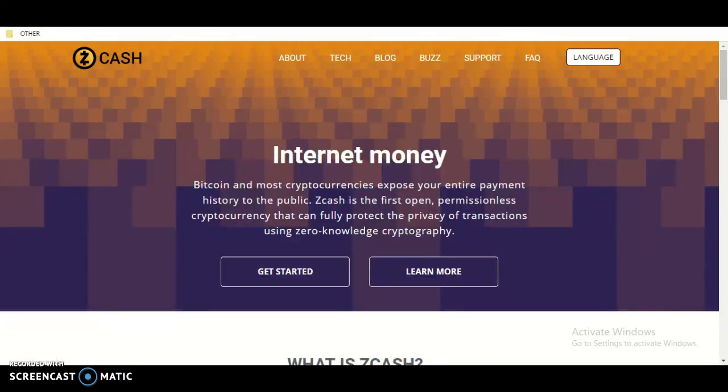Now Zcash. Zcash is the first open, permissionless cryptocurrency that can fully protect the privacy of transactions using zero-knowledge cryptography.